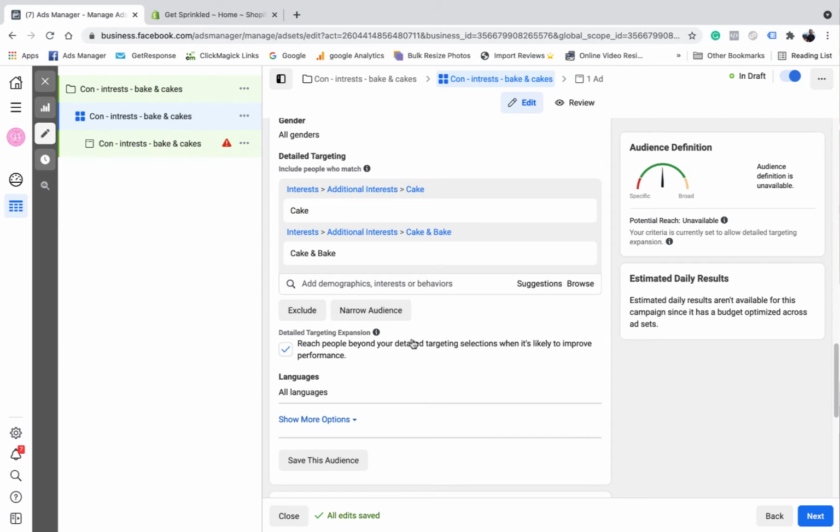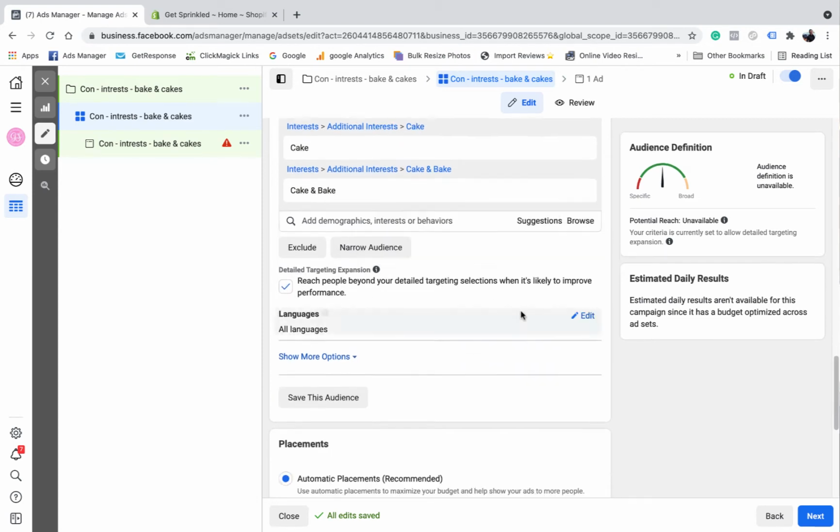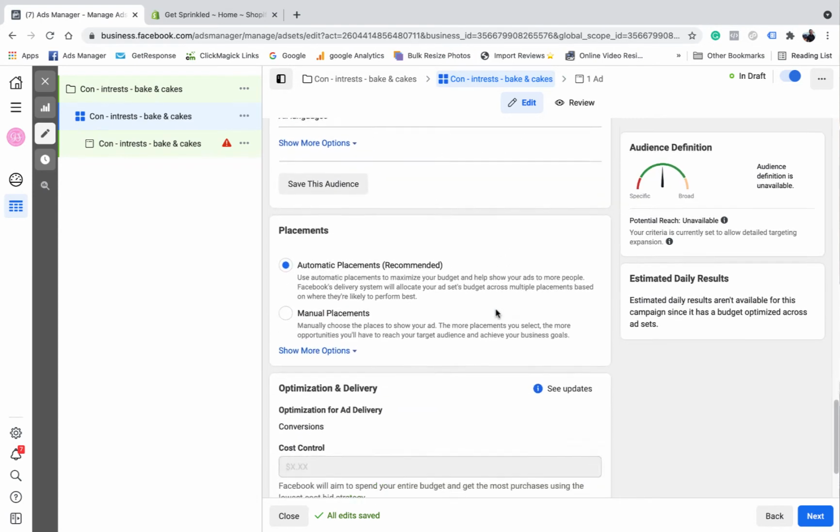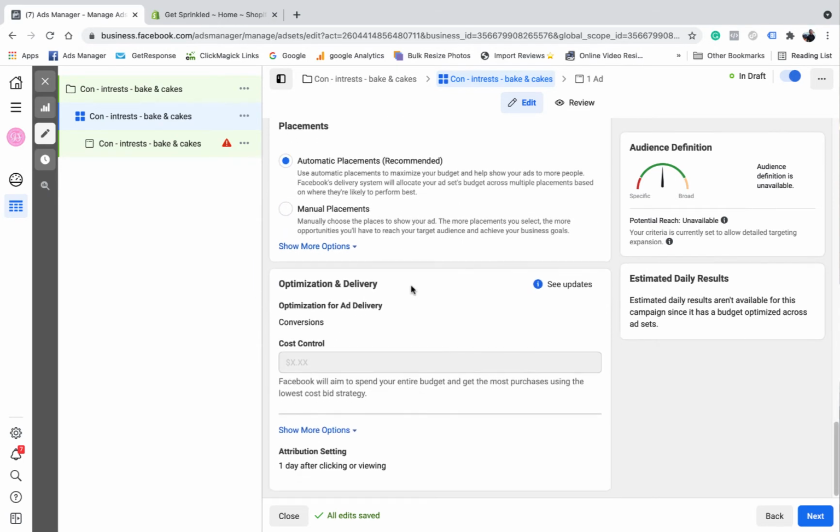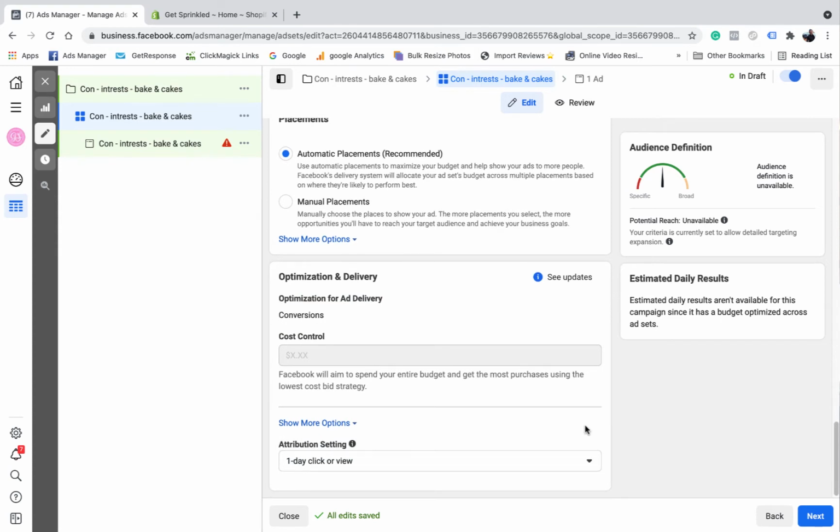I want to expand that. I want to reach as many people as I can. So I'm leaving all that as is. Leave all this as automatic. I'm going to leave it as automatic bidding. I might even change this to... I might leave this as 1-day click or view. Yeah, I might leave that.